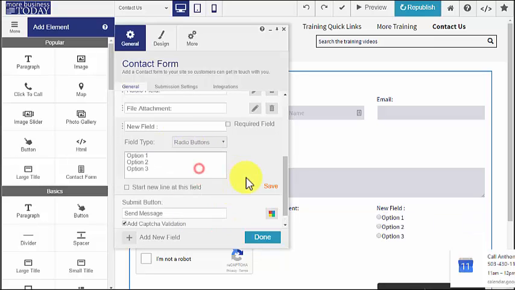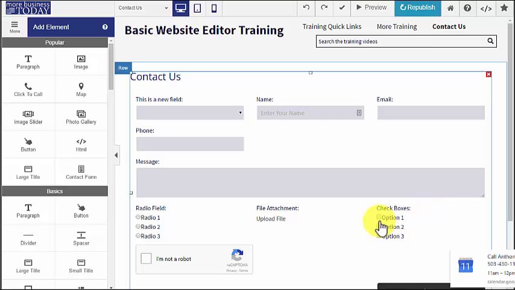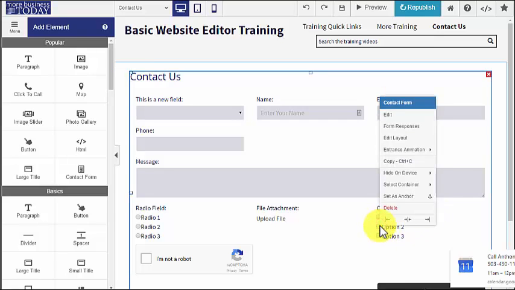Radio. Nope, I guess not. I thought maybe it would have checkboxes. I didn't do checkboxes. So the difference with checkboxes and radio buttons is that with checkboxes, you can check multiple items.